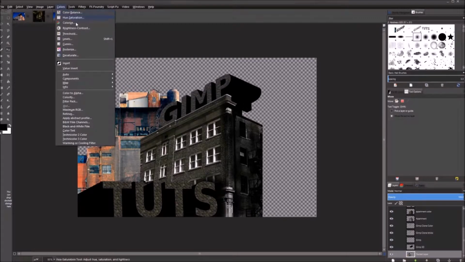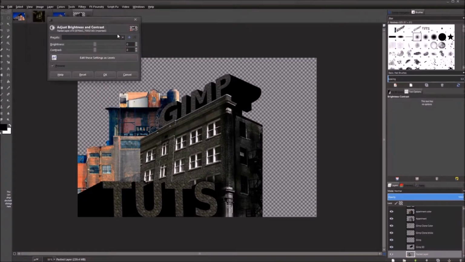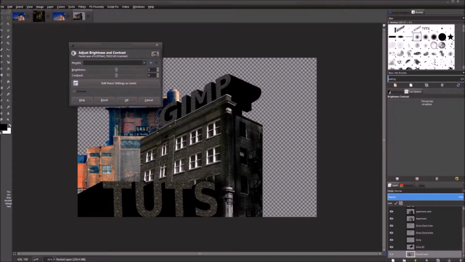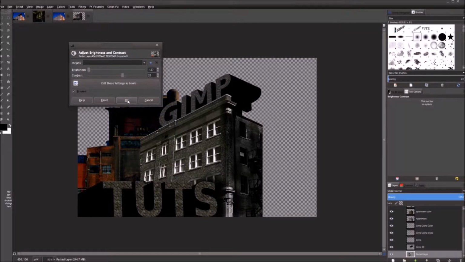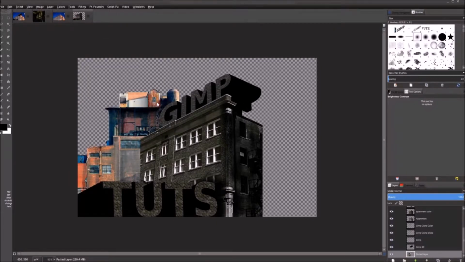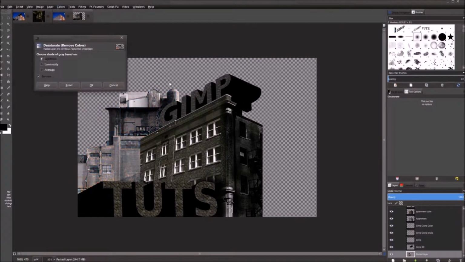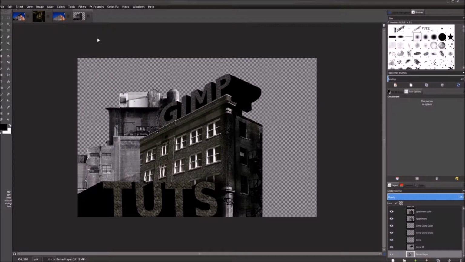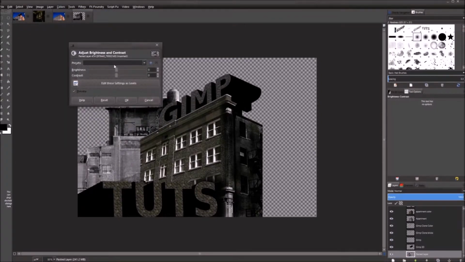Now let's go up to Colors, Brightness and Contrast, and let's make the brightness -127 and the contrast 28, and press OK. Let's get out of there. I forgot one step. Let's go Colors, Desaturate, Luminosity, press OK. Now Colors, Brightness, Contrast. I do apologize. I don't know what's wrong with me.